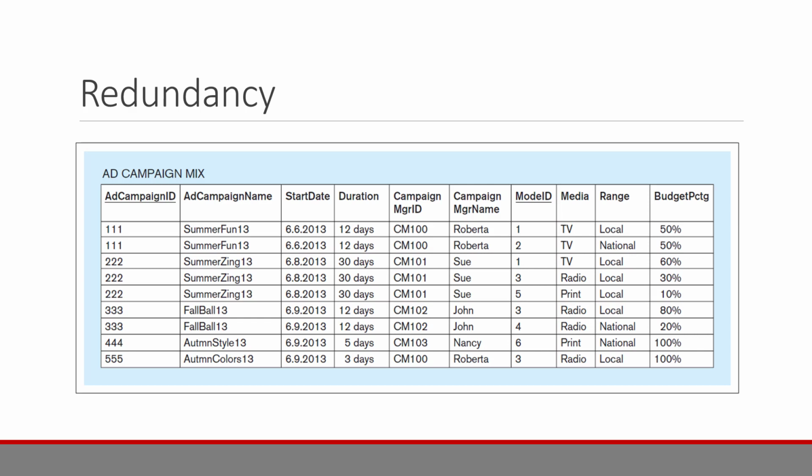Now, ad campaign ID and mode ID indicate that we have partial key dependencies, which is to say that there are some columns that are dependent on part of the key, but not the entire key. An example of this is ad campaign name, start date, duration, and so on, up until mode ID, which are dependent on ad campaign ID, but not mode ID. And then media and range are dependent on mode ID, but not ad campaign ID. So ad campaign ID and mode ID are jointly the primary key. Remember, you can only have one primary key.